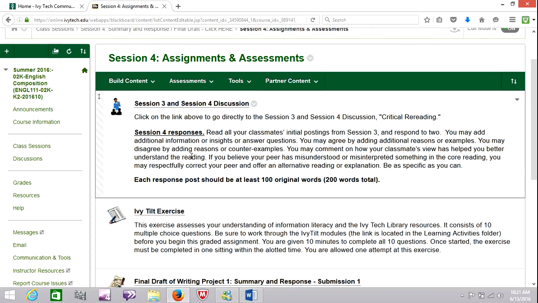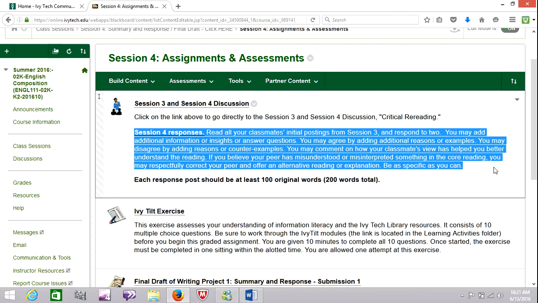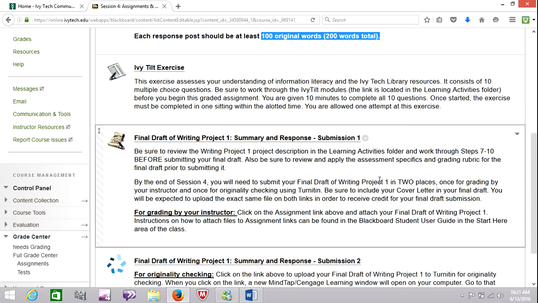Oh, before we jump into where you turn in the paper, here's just a brief thing on the discussion board. Remember, you're going to respond to 2 students who posted in session 3, which is also this week, about 100 words. So you're going to write 200 words total, commenting on what they included.